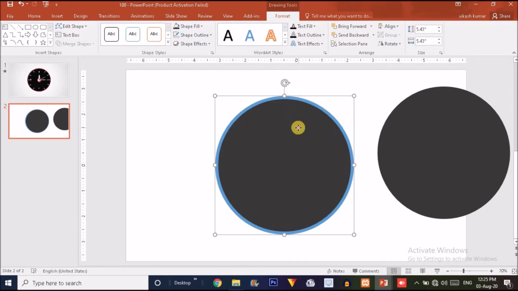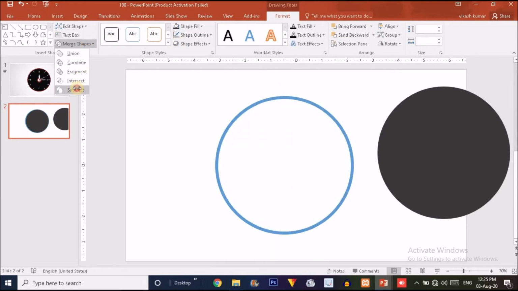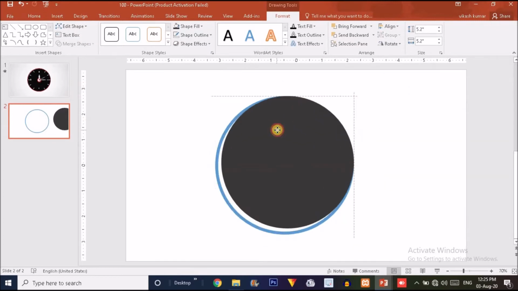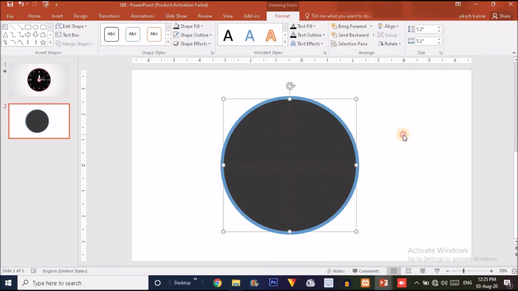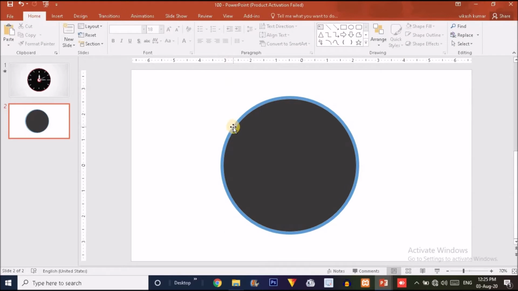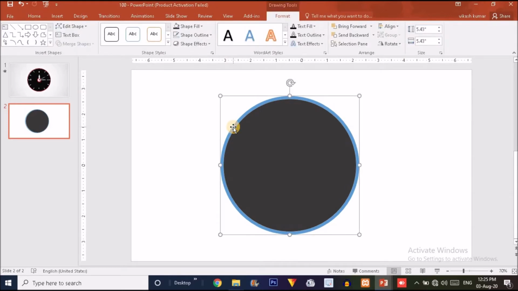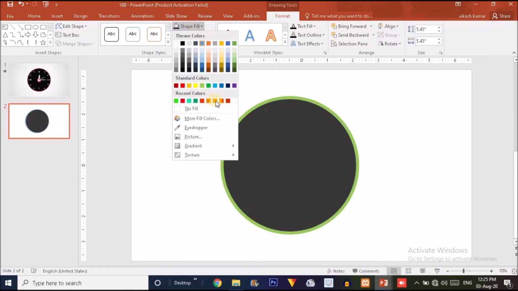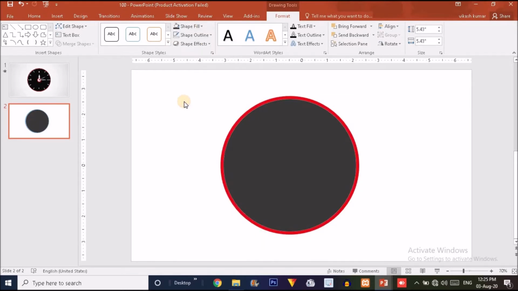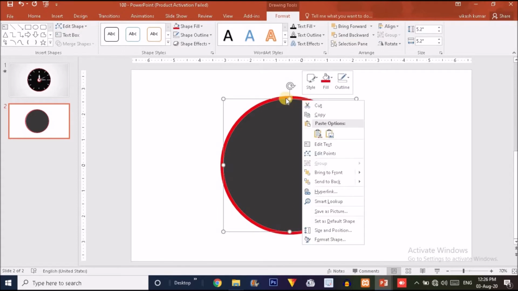Now we'll click on the blue circle, press Ctrl and click on the black circle. Here you will find a merge shape option. Just click on that and say subtract. Now put this black shape here like this. Okay. Now click on this blue shape over here and we will fill it with the red color. I will fill with this particular color or the color you can choose as per your choice.